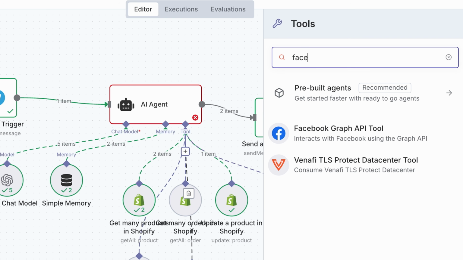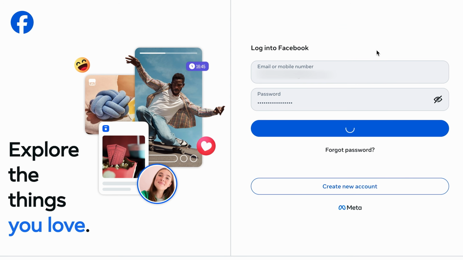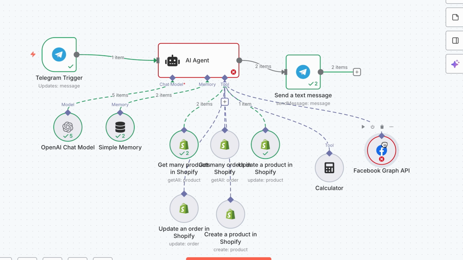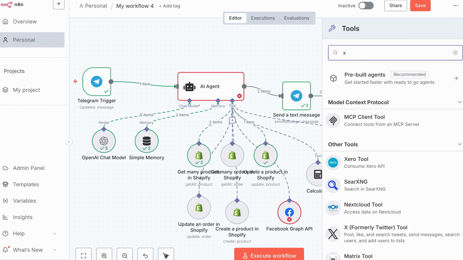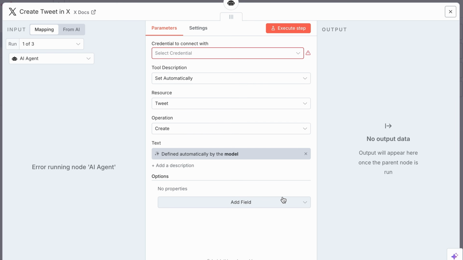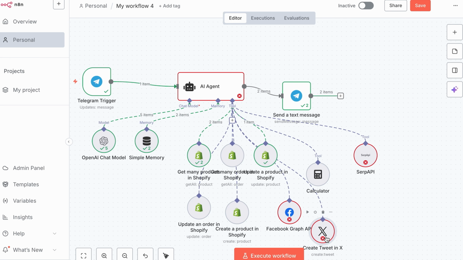Then I'm going to add a Facebook node and connect it to my business account so that I can do things like create ads with my agent using my Shopify data. Next, I'm going to add an X node that can also create and publish tweets based on my Shopify products and stored data. The same can be done with email for an automated newsletter if you want.